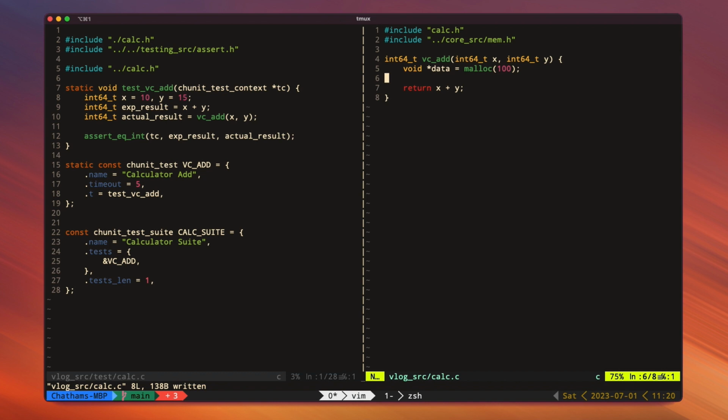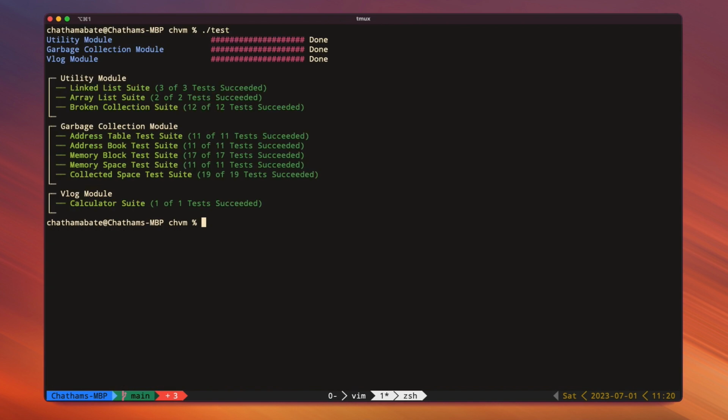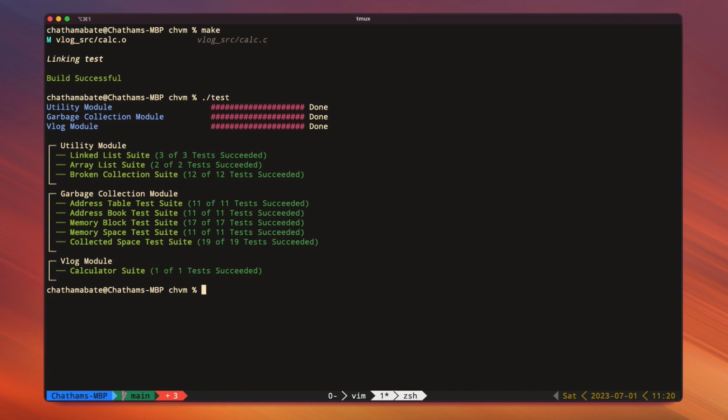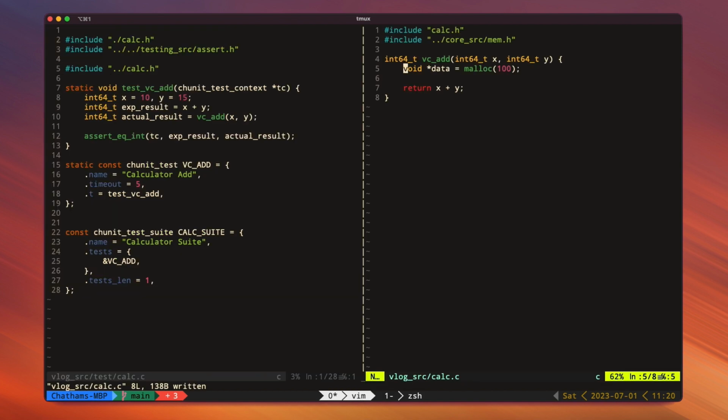Now, the issue with this is that if we go back to my testing code, we run make, run the test again, we see everything succeeds, even though there's a clear problem with the code. So how can we tell the framework that we're using memory and we want to check for memory leaks? The really easy way to do this is that the framework provides wrappers around malloc and free that simply keep count of the number of times you've called malloc and the number of times you called free. And if they don't match up, there is an obvious memory leak.